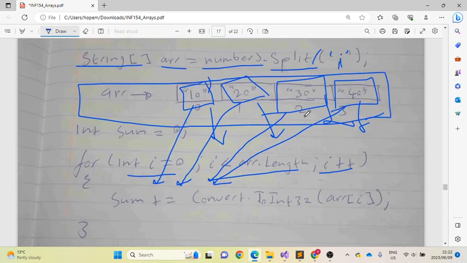Then as an exercise, you can execute this manually. It's not that challenging.